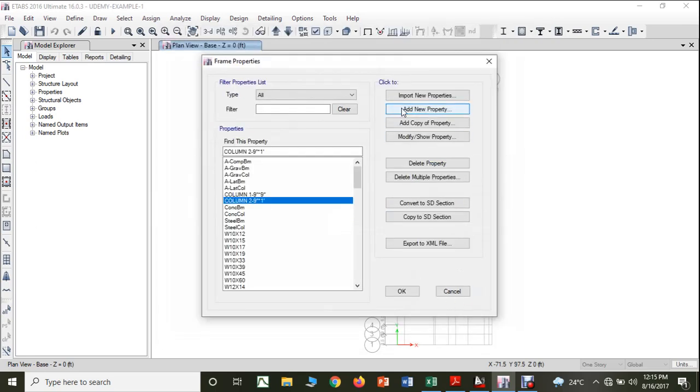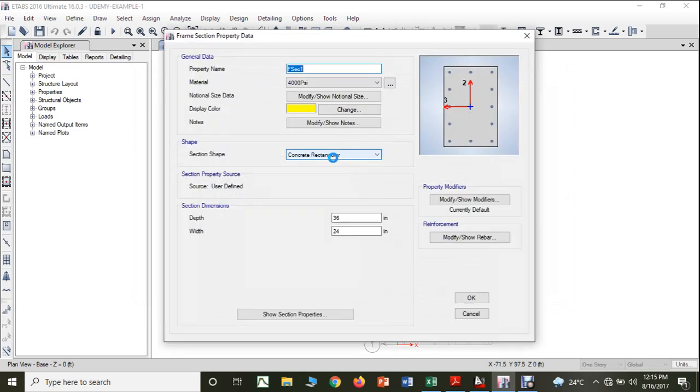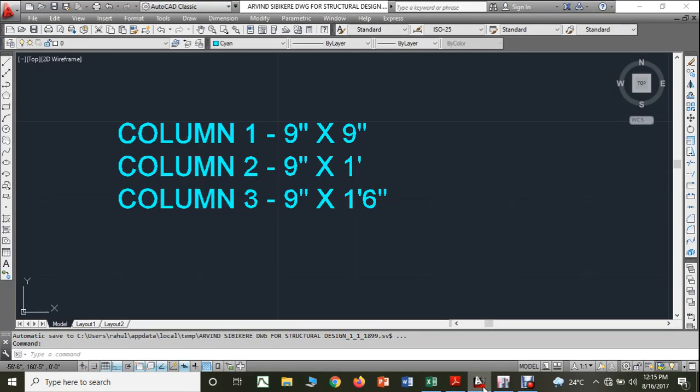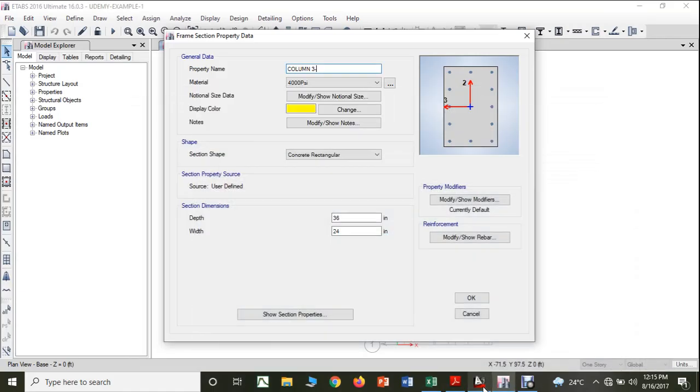Then I need one more column, column number 3. What is my dimension? It is 9 inch by 1 feet 6 inches. The material will be M25. Now the width, that is the shorter dimension, is anyhow 9 inches.